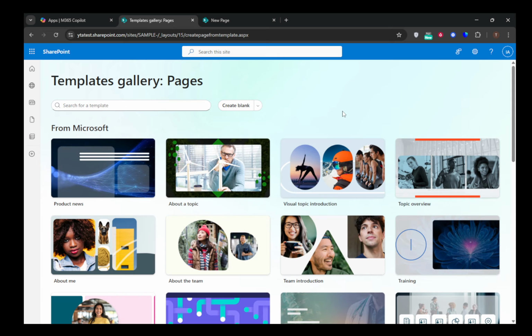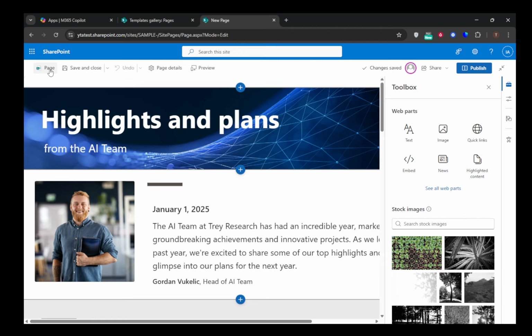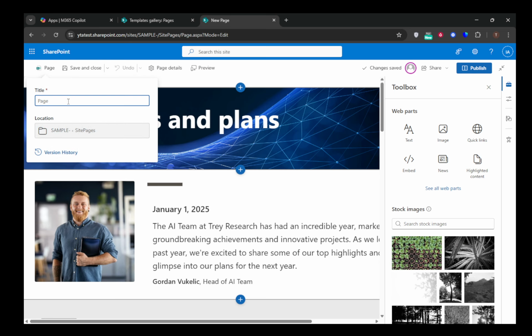After deciding on your template, it's time to give your page a title. This step is crucial, as you won't be able to save or publish your page without a title. Think of something concise, yet descriptive, to better convey the purpose of the page.